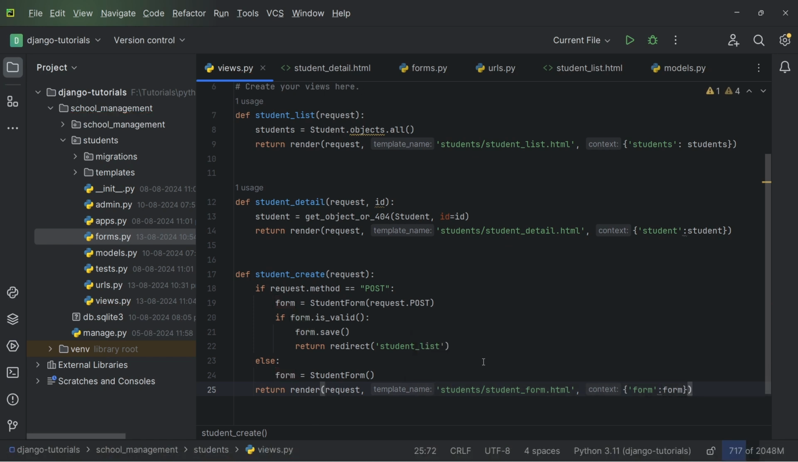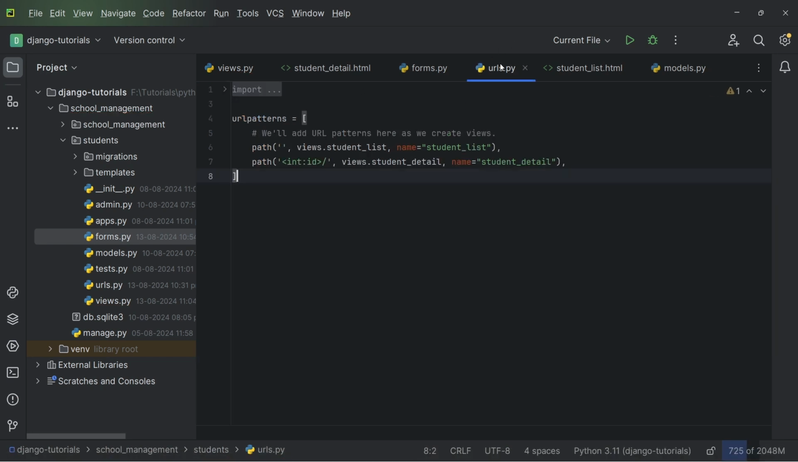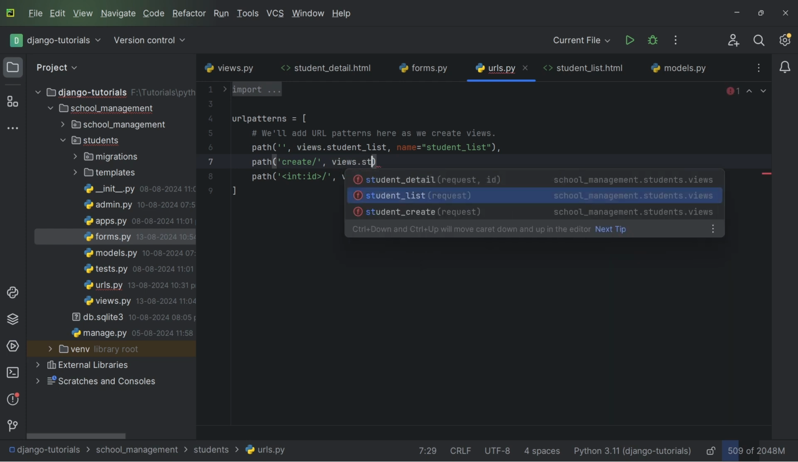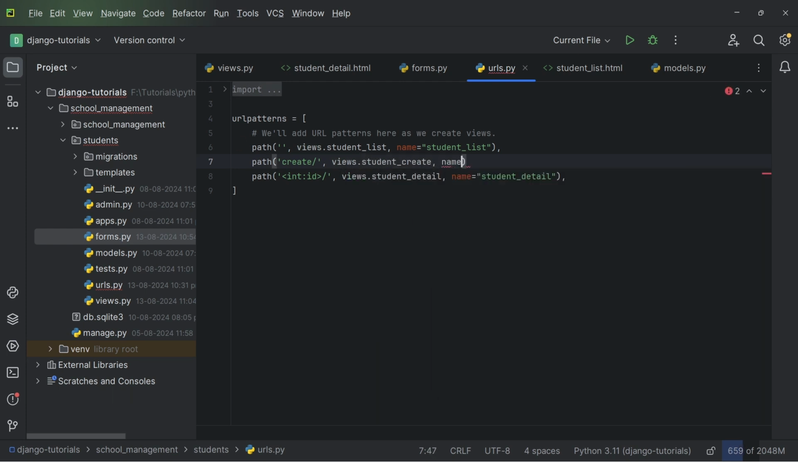Let's add the URL for the create operation. Open urls.py and add the following. This URL pattern maps the create/ path to the student_create view. Create and update student records.